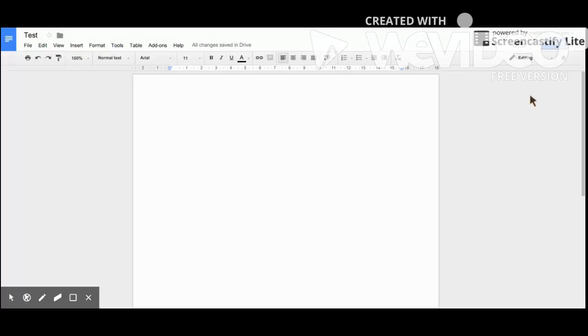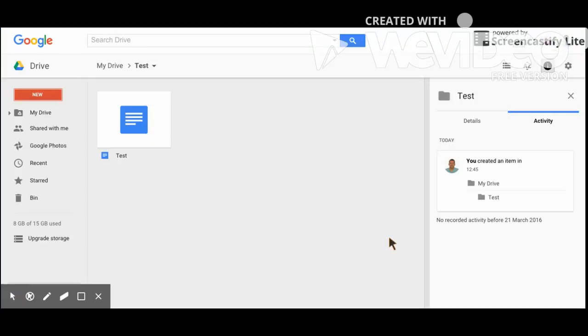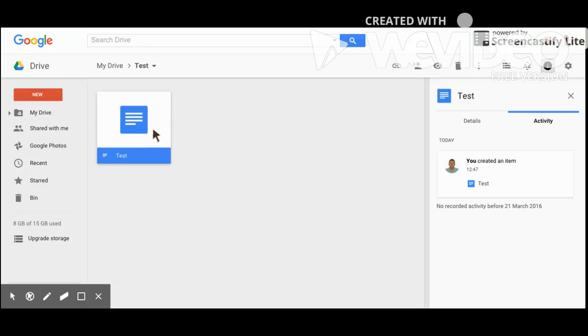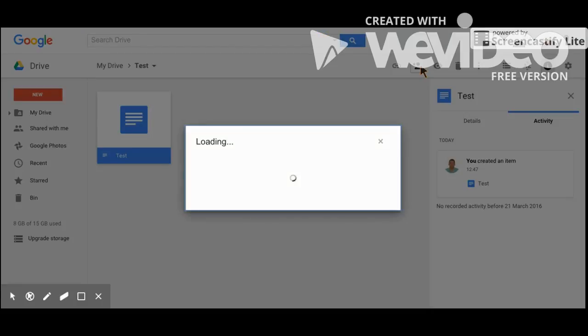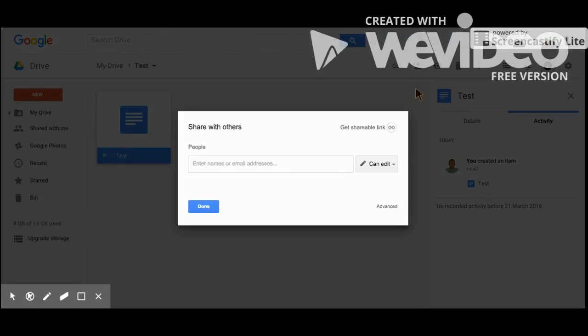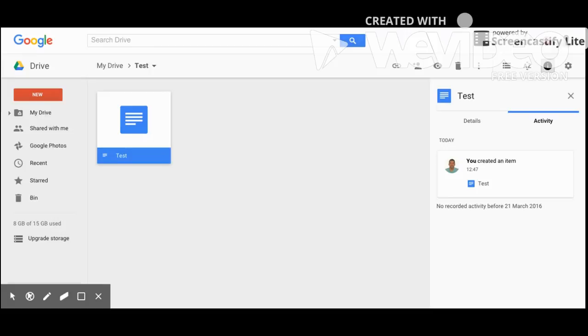Okay, so back into my Drive then, you can see that the test document I've made is now available within my Drive inside that folder that I made before. And I can see who I've shared that with by tapping on it and tapping on the share icon up here. And I can see if I've shared this with anyone, their names would appear here, and I can actually take away access or give them more access.